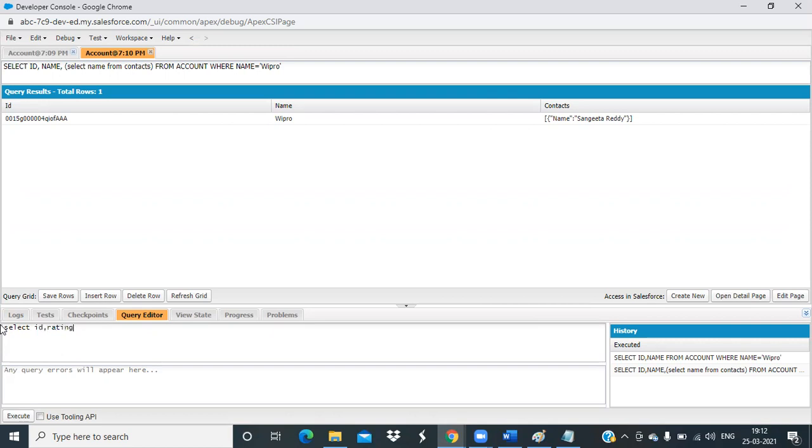But the rating we will take from the account. Let's first write the base query. We are querying contact. Our base is contact. So what will be our base query? Only ID, name from contact. This is our base query because we are going from contact to parent.